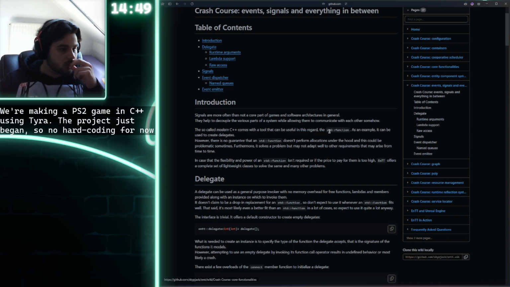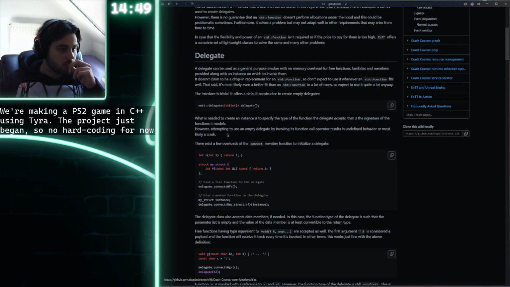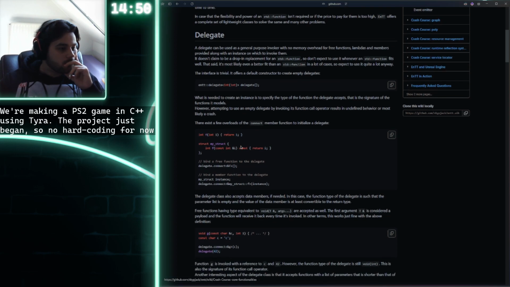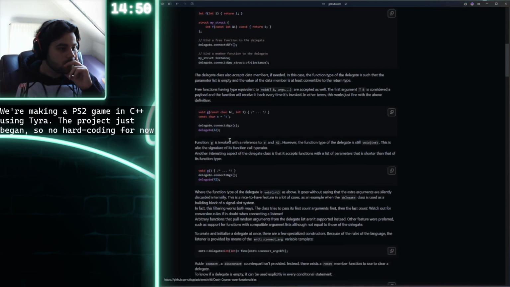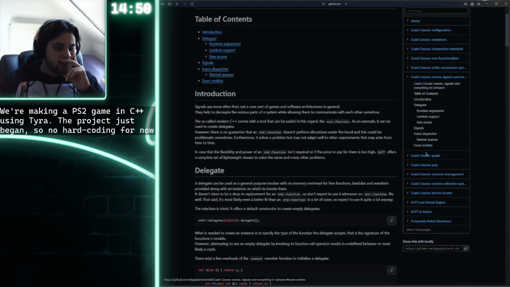Let's go through to the STD function. Delegate can be used. I don't think it's talking about that. Delegate can be used as a drop-in replacement for the STD function. Better for a lot of cases. Don't think that's what I'm looking for. Quite interesting though. Let's see.